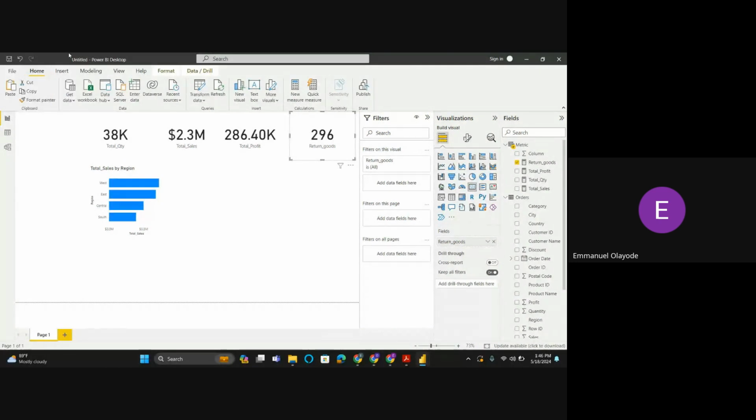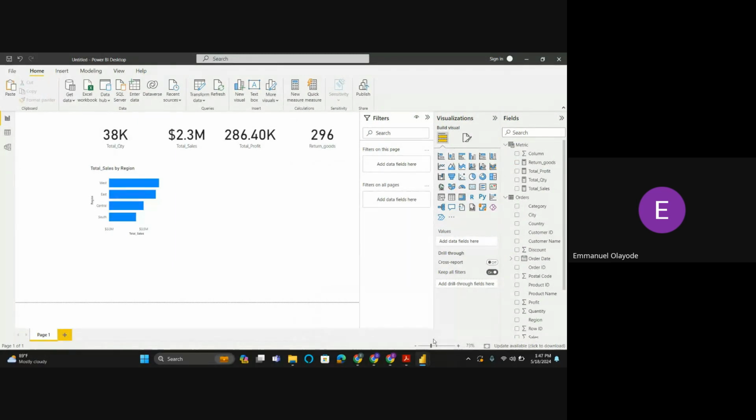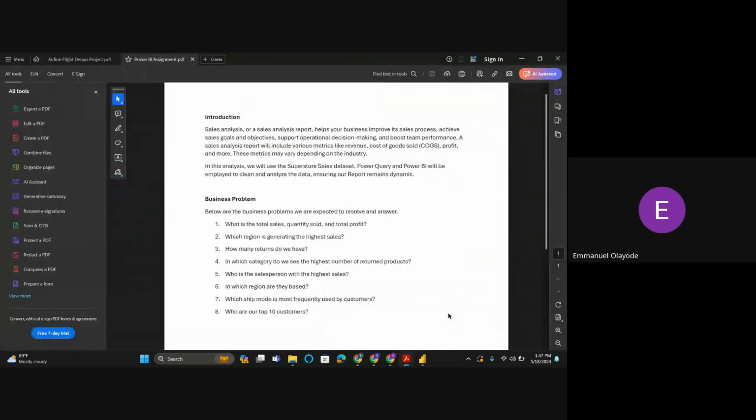So that's that. Now the next one that we have is the number of returns that we have. We have 296. So the other question that we have here is this.